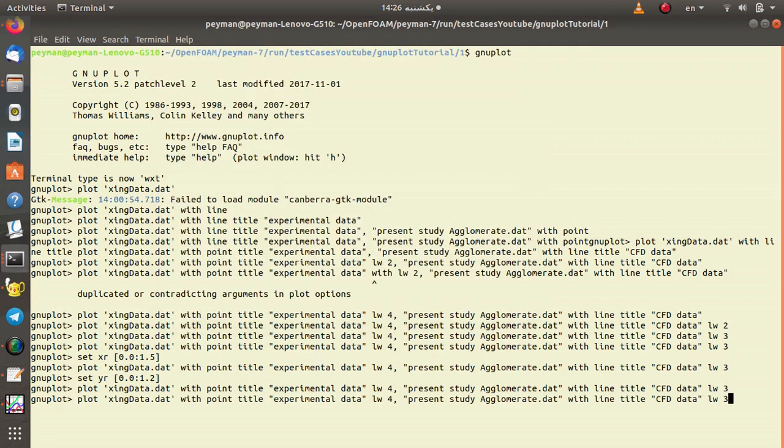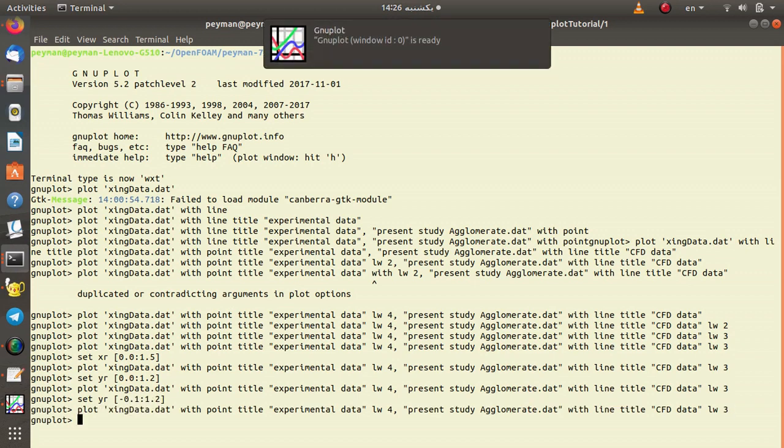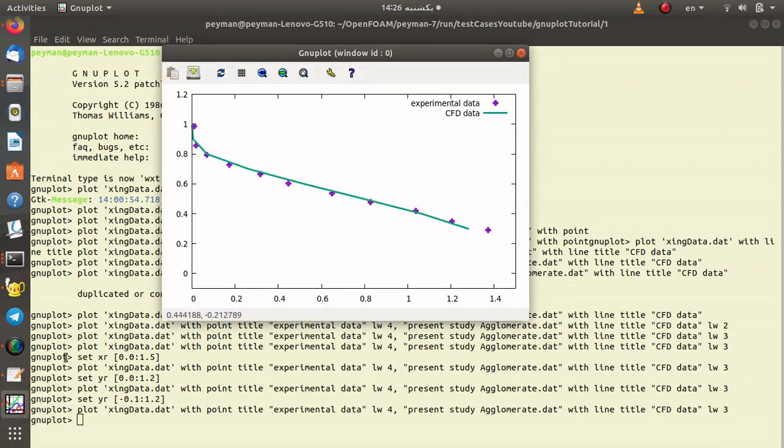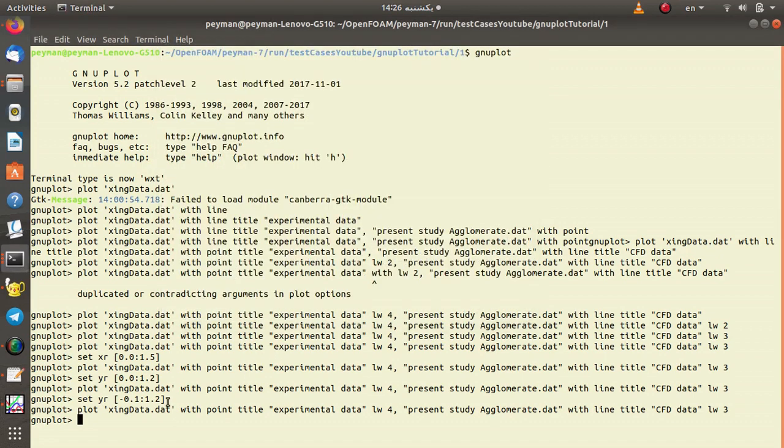And you can even change it to, for example, -1. Maybe it's better. Yes, it's a bit better than the previous one. Then we set the range of X and Y by using set xr or yr.